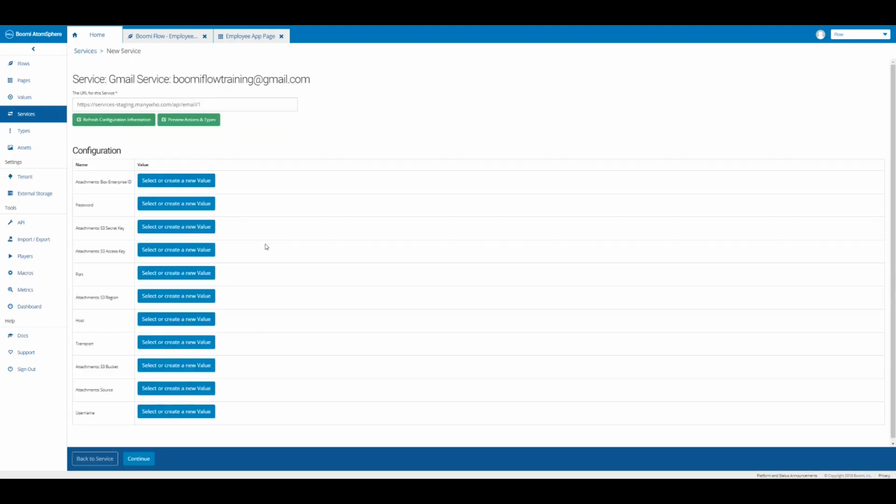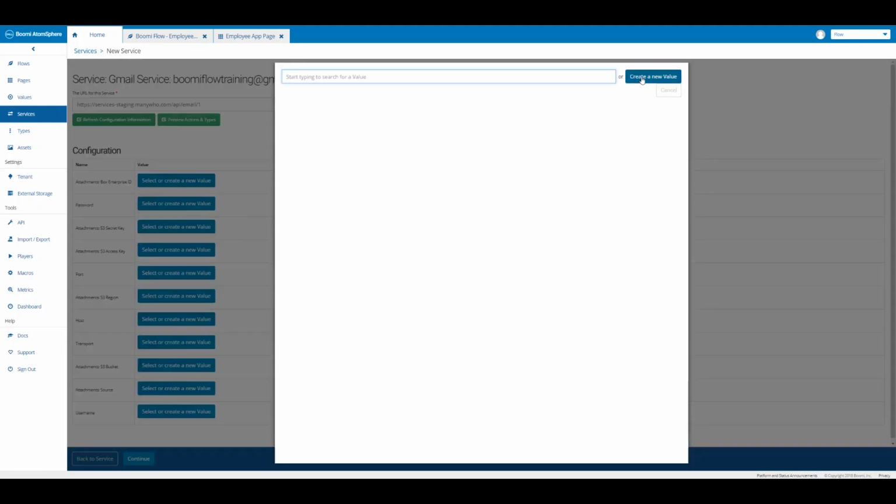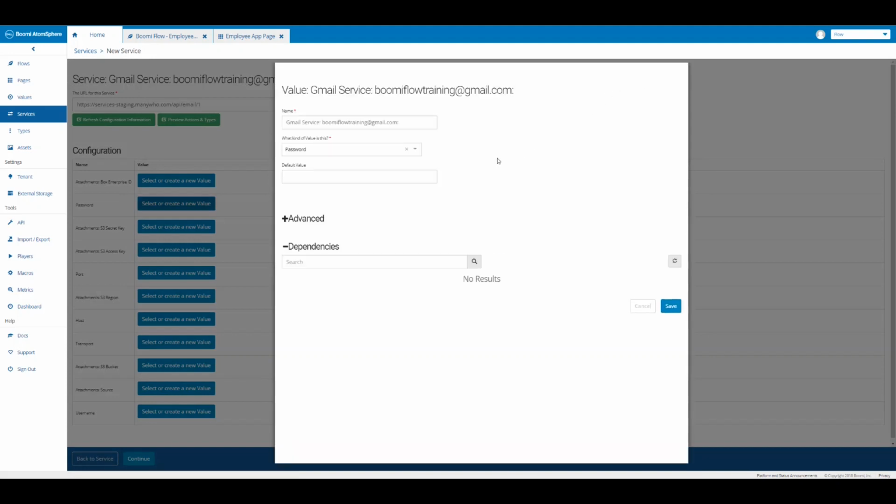And now I'm going to create some values for my email service. First, I'm going to click on the select or create a new value for the password. And we're going to create a new value. And so this is going to be a Gmail service, and we're going to say "boomiflowtraining@gmail.com: password" here. And then in the default value text box, I'm going to enter capital B OOMI, capital F LOW1. So that's the password to access the Boomi Flow Training Gmail account. Then I'm going to click on Save.